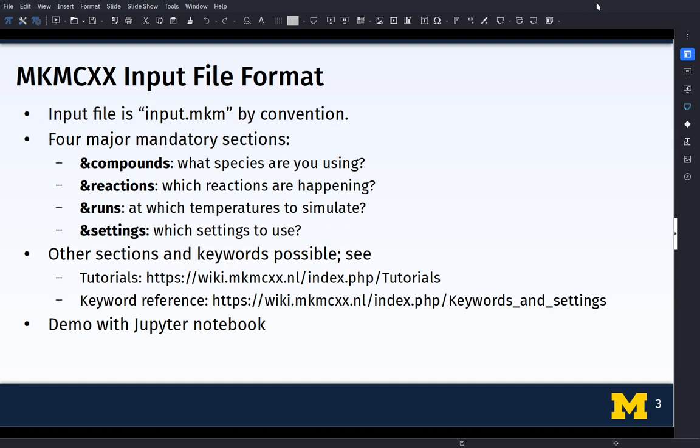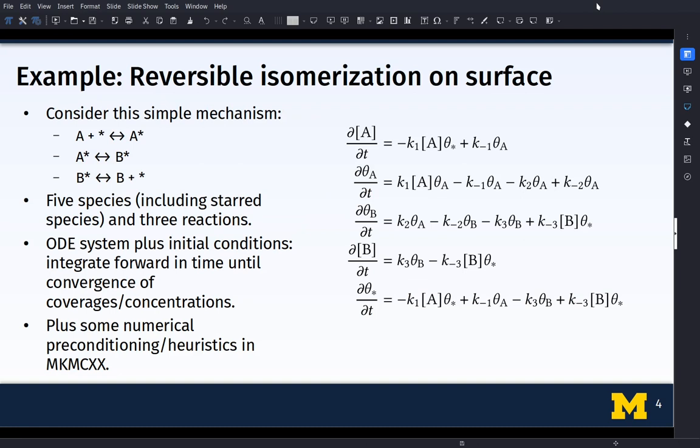So I think what I'll do is propose a simple reaction mechanism. I'll show you how you can create this file manually, and then I'll show you a demo in Python with a Jupyter notebook. So let's consider a simple reaction mechanism, simple enough to run on our computers here. That's basically a reversible isomerization of two species that exist on the surface, right? You have adsorption-desorption steps for the reactant and the product, and then of course a surface reaction step in the middle right here.